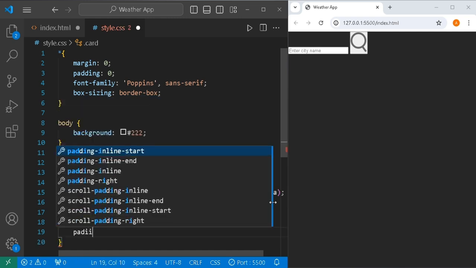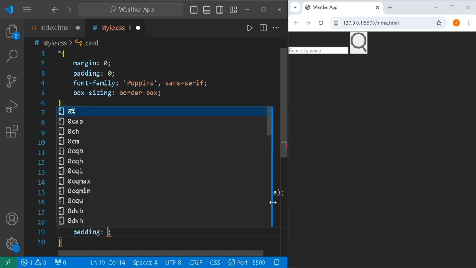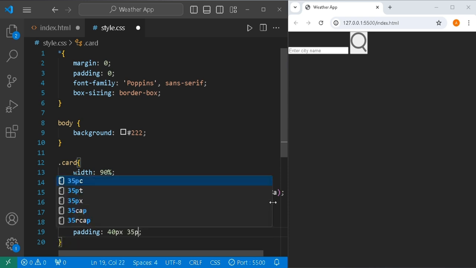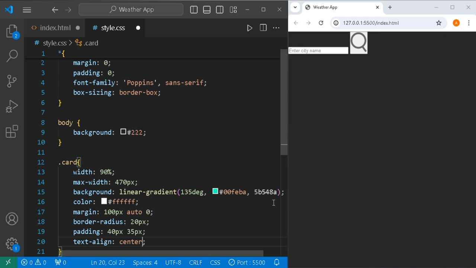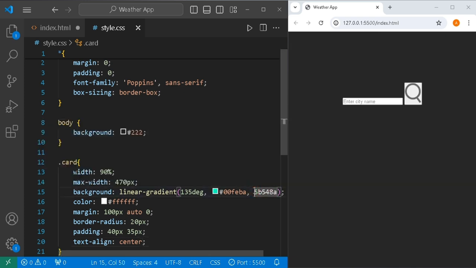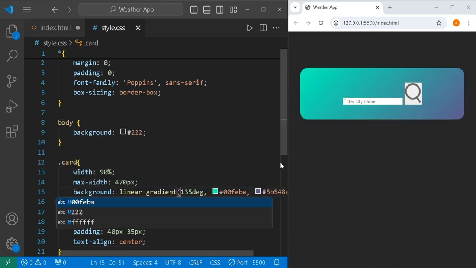We will give it padding. The padding is going to be 40px 35px. Text alignment we will set to center. Now save it. Actually, I also forgot to put a hash here. Now we will save. Now you can see we have a background color here in our card class div element.